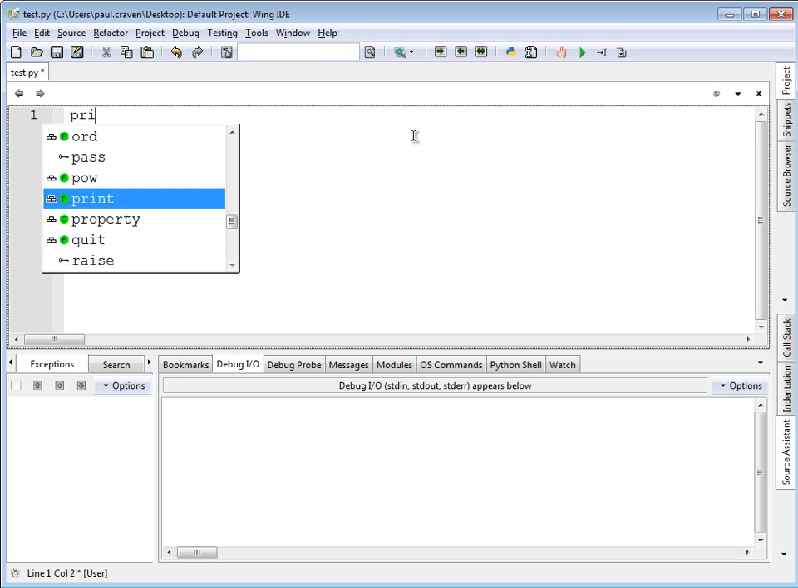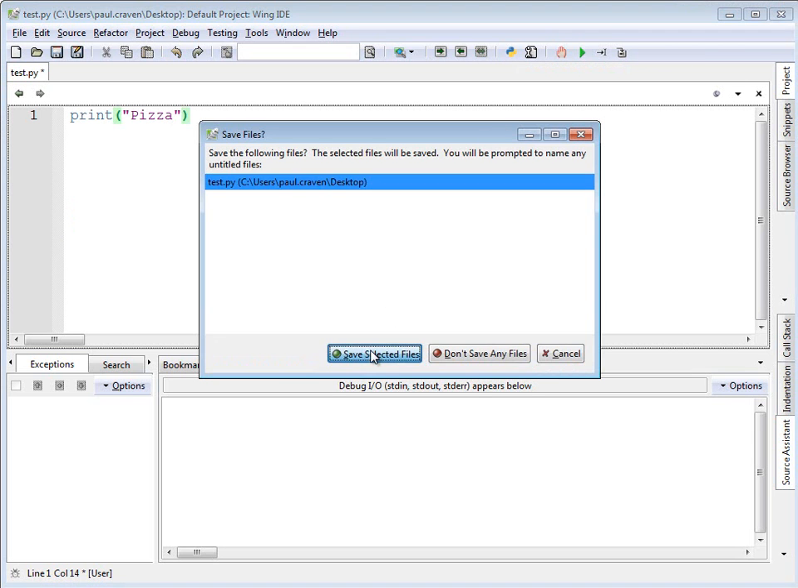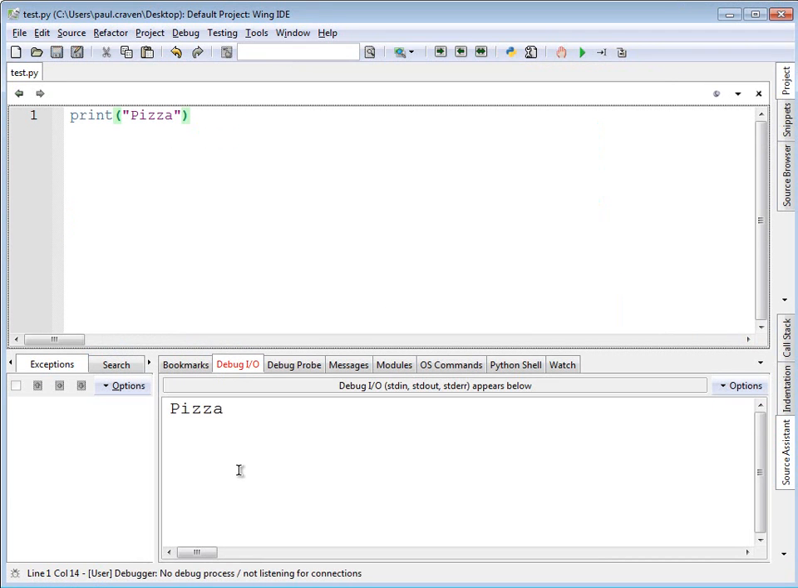I'm going to do print pizza, being one of the most favorite of the different foods that people put down for an answer. Go ahead and run it, and here we go, prints out pizza. There's our answer to number 1.